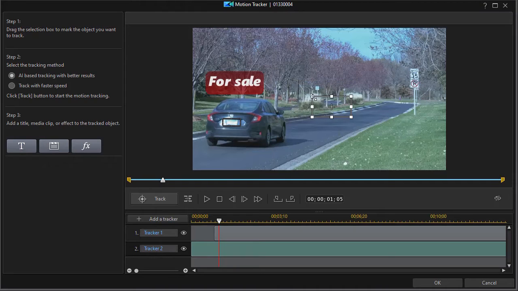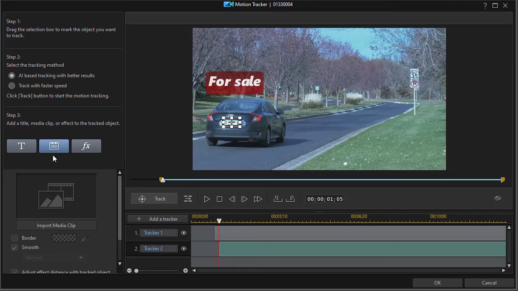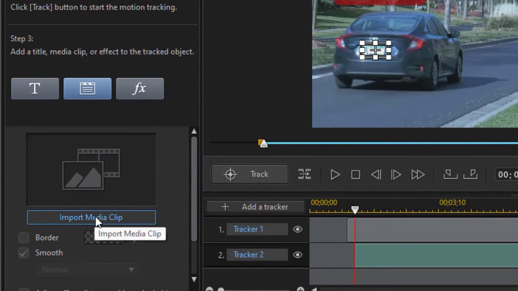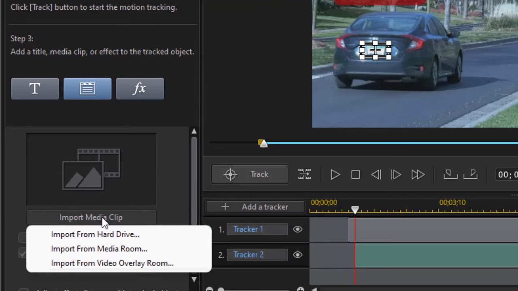And I have to decide what I want to track. In this case, we're going to track the same object. We'll just put another tracker on the license plate. And then I'm going to click the middle option. Now this is media. It can be a still image. It can be a video. Let's click on this one.